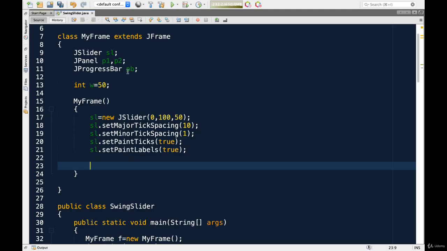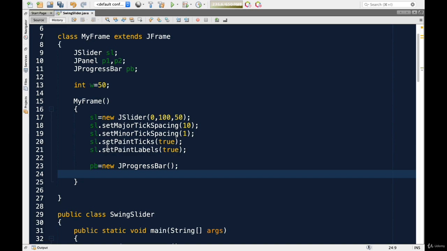Now next thing is progress bar. I will complete progress bar. pb assign new JProgressBar. Okay. This is progress bar. What are the constructors of progress bar? Let us look at them.